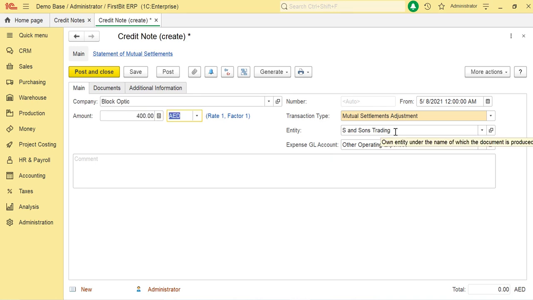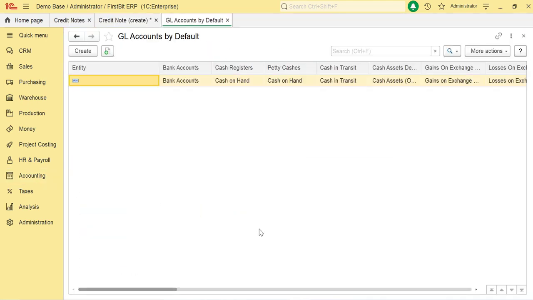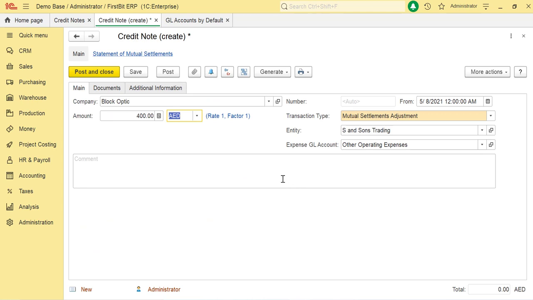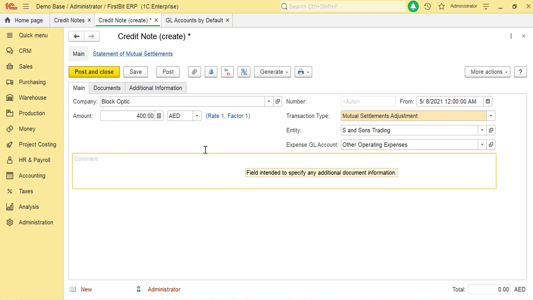In the entity field, select an entity of your company for which this document is being prepared. In the expense GL account field, notice the default expense account according to the default GL account list. You will find the default GL account list under Accounting, GL accounts by default. Moving back to the document, you can use the comment text box to provide any relevant information on this transaction. Once the main tab is filled, move on to the Documents tab.